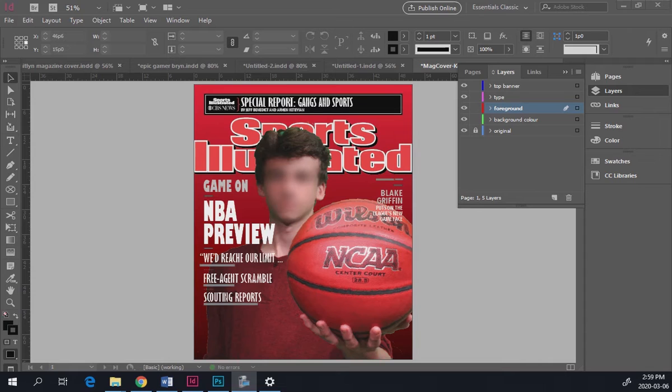We are going to finalize it and go through some details. We're going to add some drop shadows to our type, add a drop shadow to the picture, and add in that magazine to the top right. So the first thing we're going to do is add in some drop shadows.